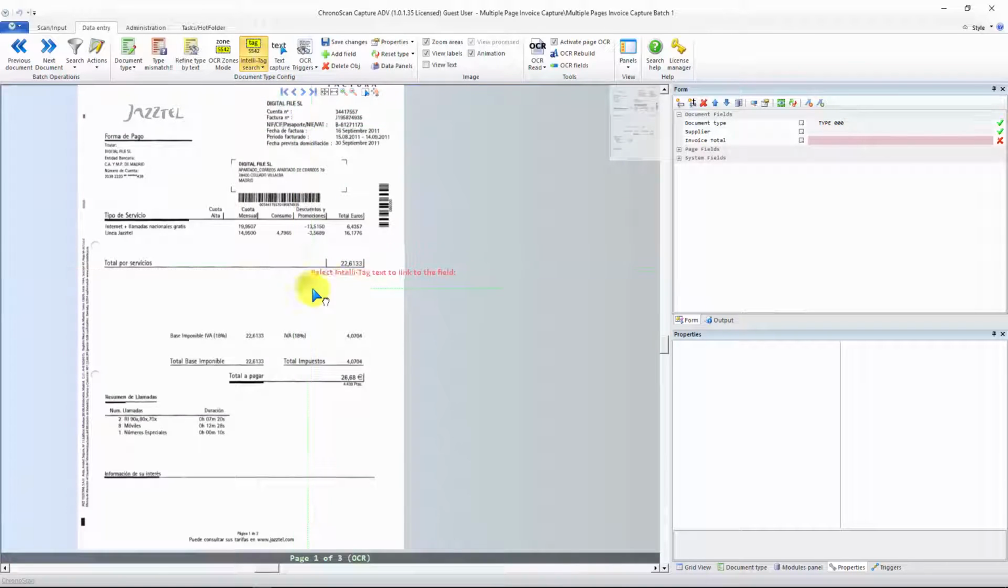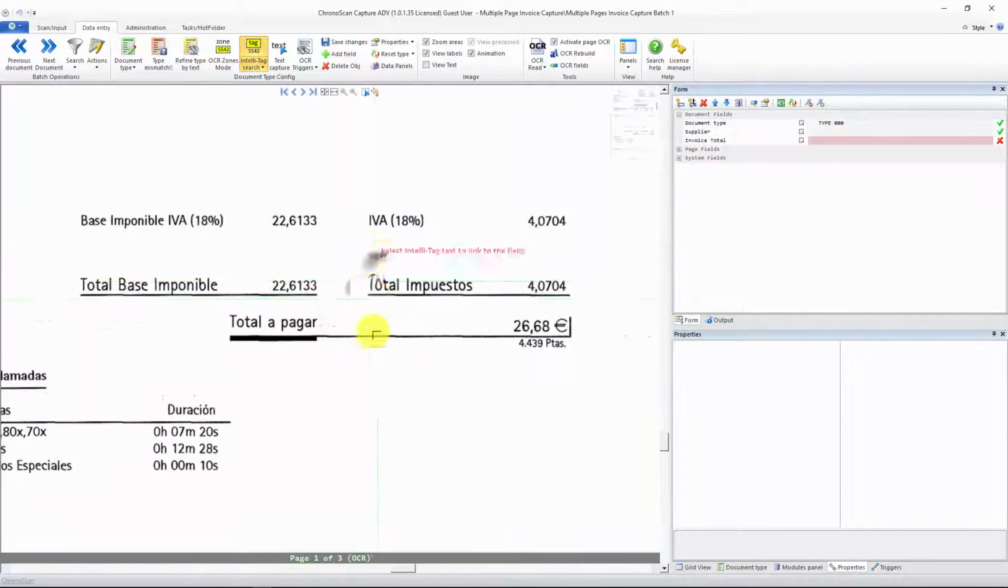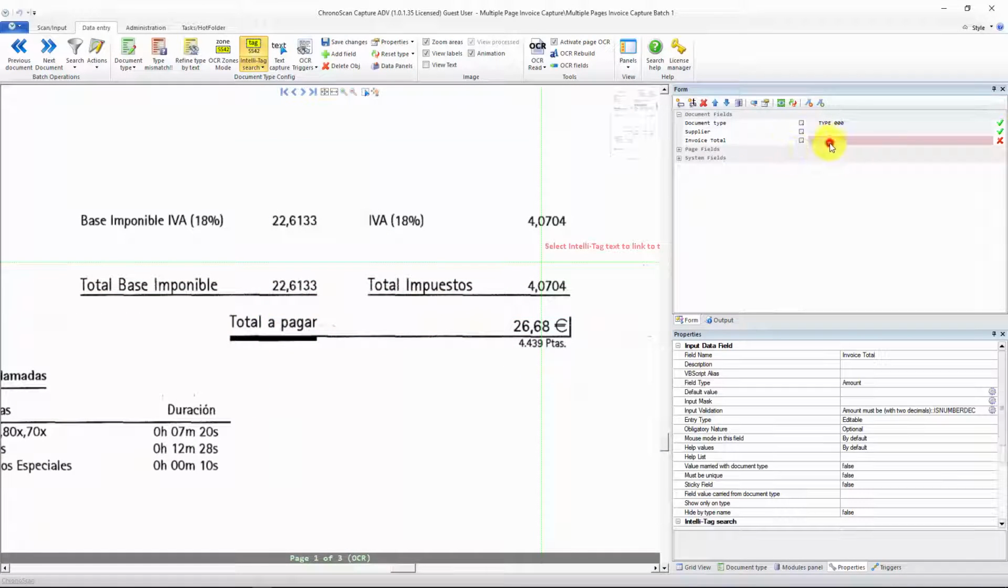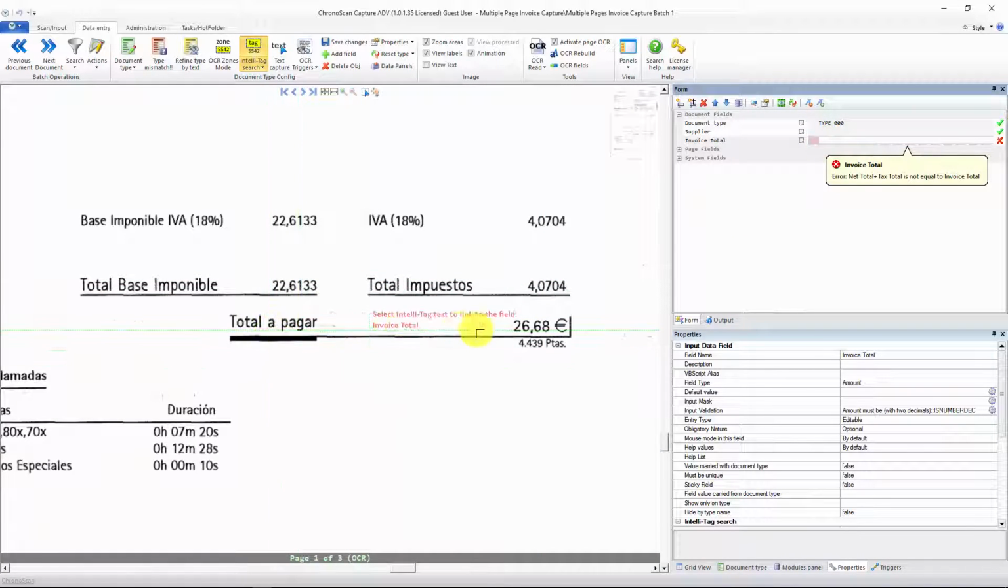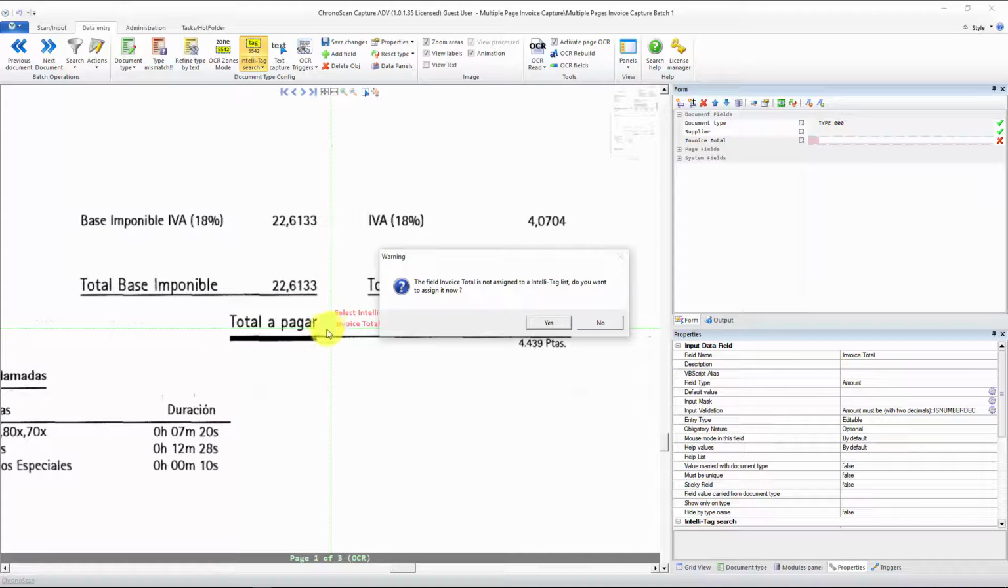So we have to keep that in mind. We have here that one. So let's create an Intelli-Tag list for the invoice total. Click on the field, click on the Intelli-Tag search, and then let's select the text. That's the one I want.